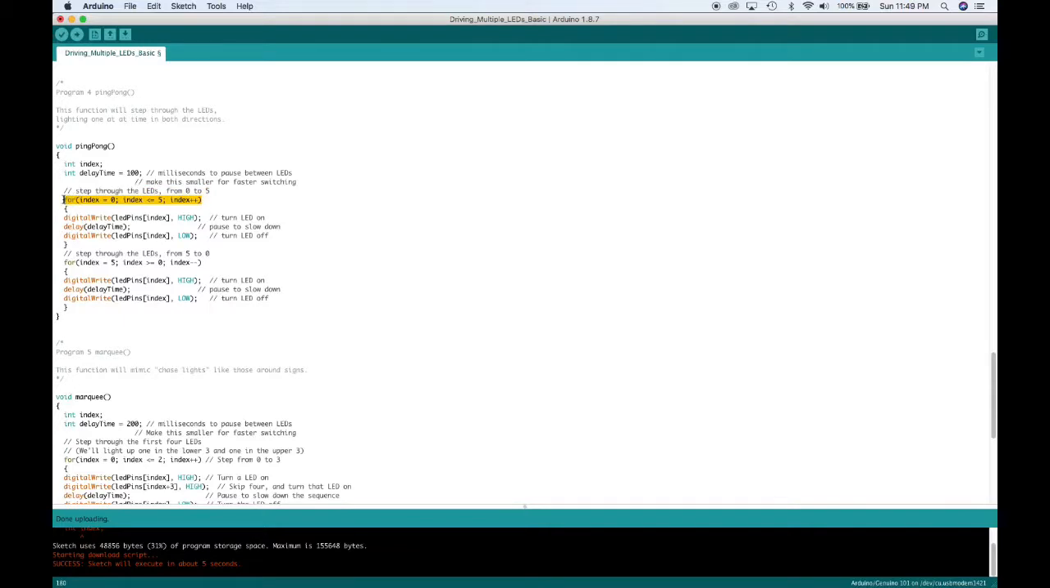And then using the for index code, we're going to again define index as 0, and for numbers that are less than or equal to 5, this code will run, and then for each run through, it's going to add 1 to it. So digitalWrite(LED pin[index], HIGH) is going to turn that LED on. It's going to delay time again to slow down, and then it's going to turn the LED off using digitalWrite(LED pin[index], LOW).